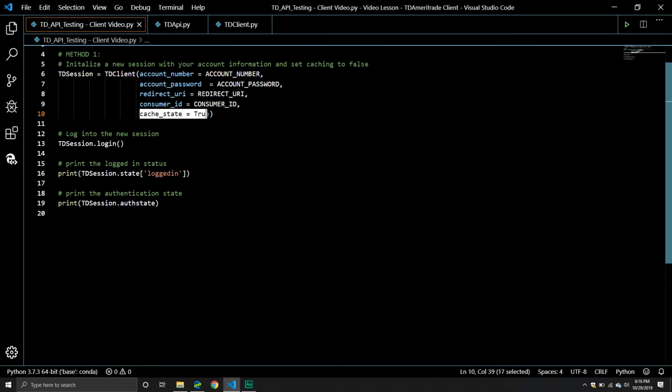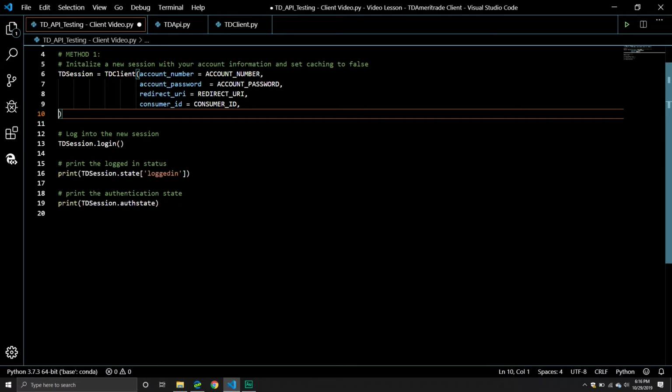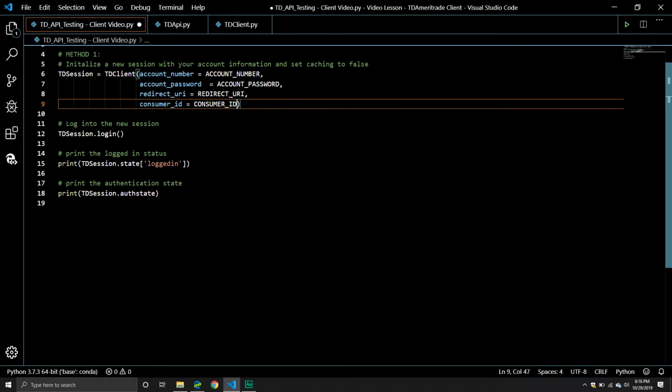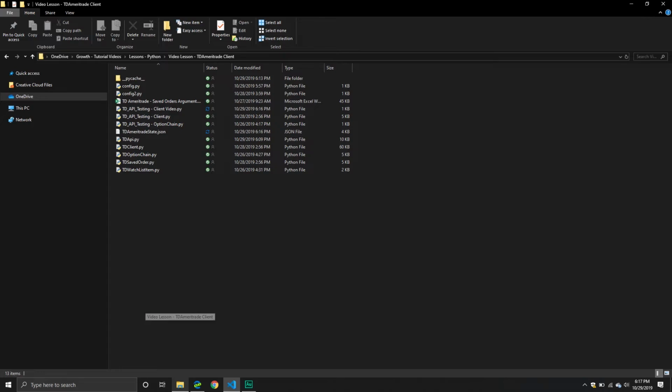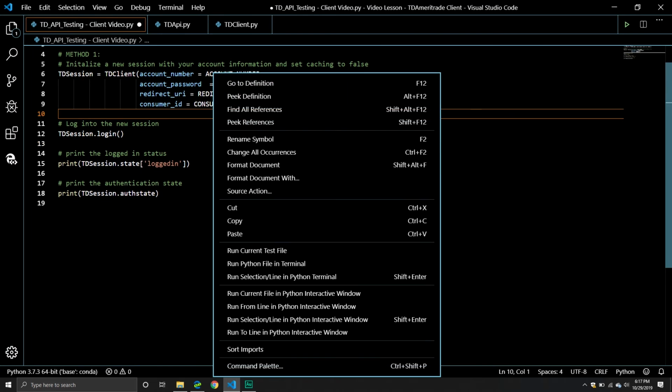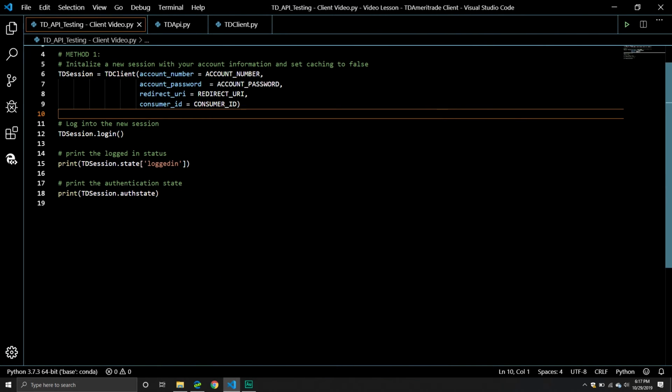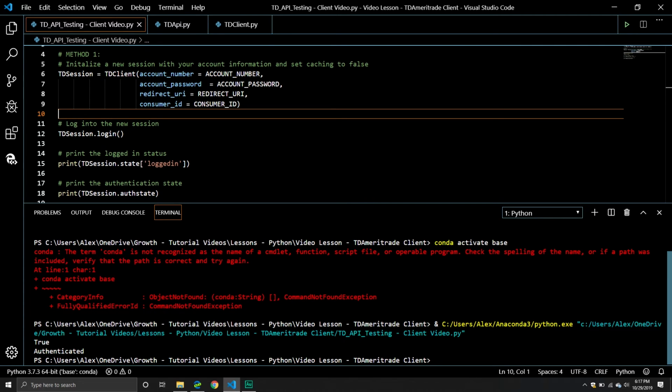What I'm going to do now is, because the default behavior is cache state true, I can just take that portion out. Again, the default value is true, so if I don't specify it, it's going to be set to true. Now, hopefully with my second login, I shouldn't have to do anything, because if you look here, there is a new JSON file that was created. That JSON file contains all the information from our previous session. So if I right click and do it again, it looks like it was good. It says I am logged in, and guess what? I'm authenticated.